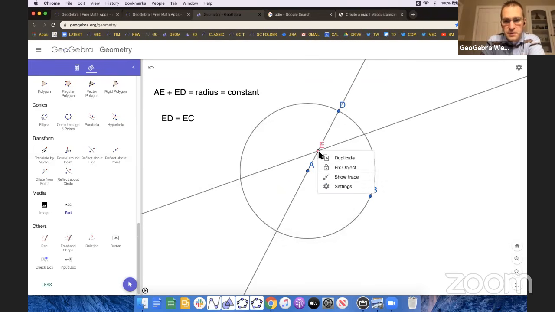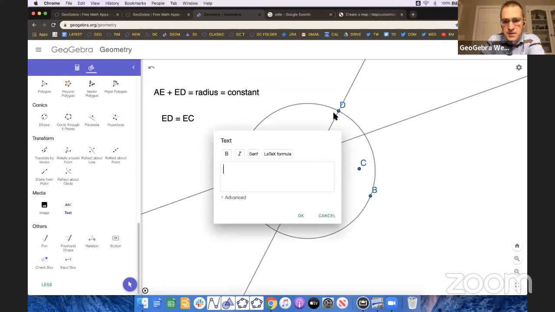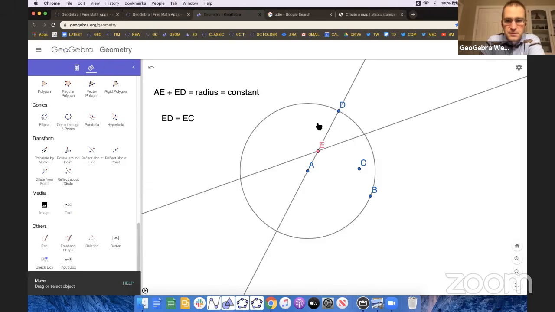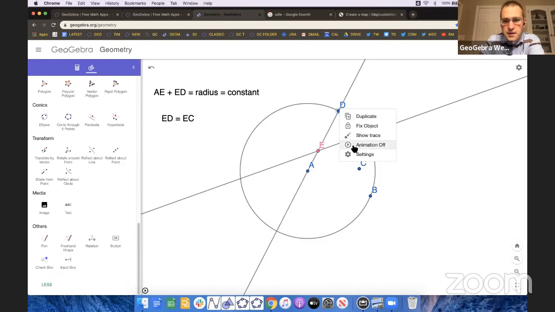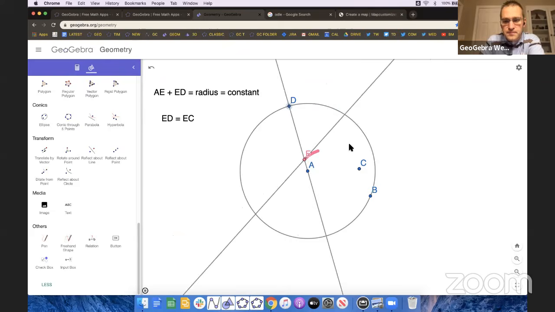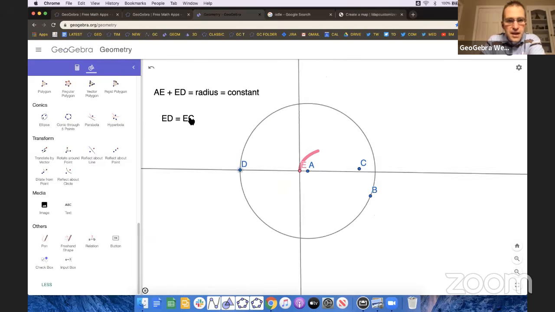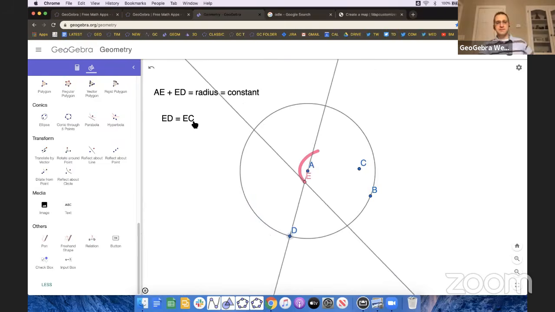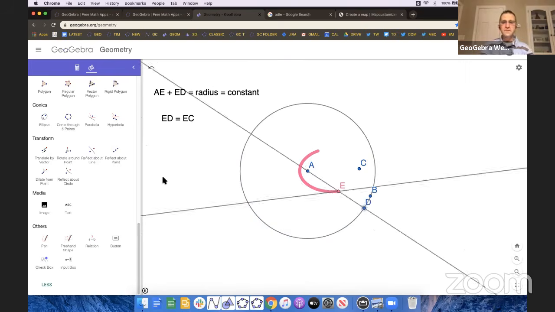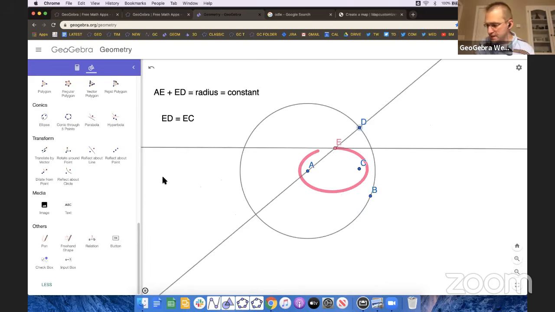I'll show it again really quickly, show the trace. And let's play this point. Whoop. I have to turn the tool off, my bad. Let me animate this one more time. So AE plus EC is now a constant right there. If that makes sense there. You got it. Absolutely, Scott.